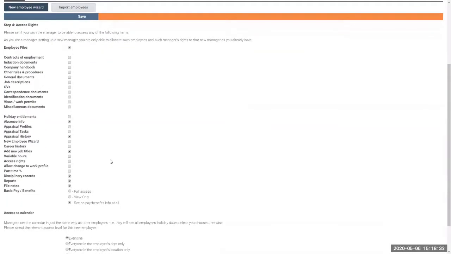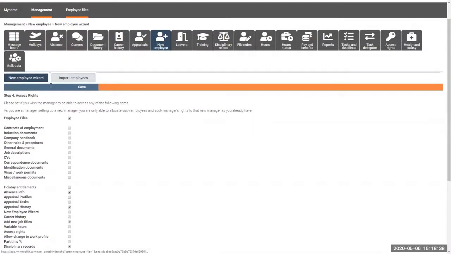Then we set the specifics of what the manager can access. So do we want them to access employee files? That's the first option. If we say no, then the employee files tab will just not be available for them. Then we're looking at some of the areas of the document library. So do we want them to access contracts for their employees, or company handbook, CVs, ID documents, anything like that? And then also, which parts of management do we want them to access?